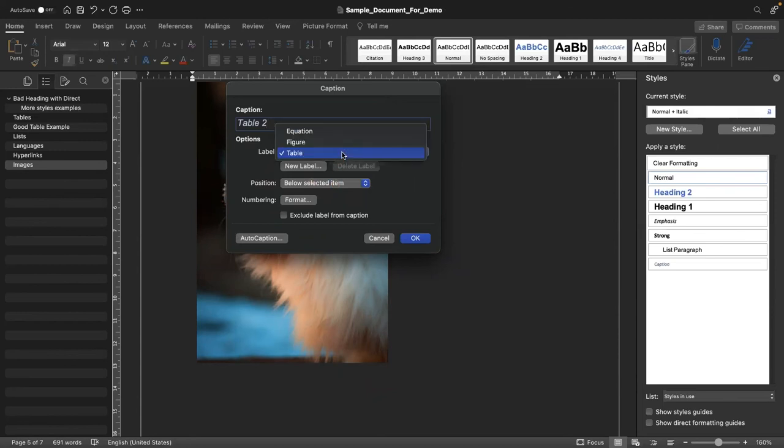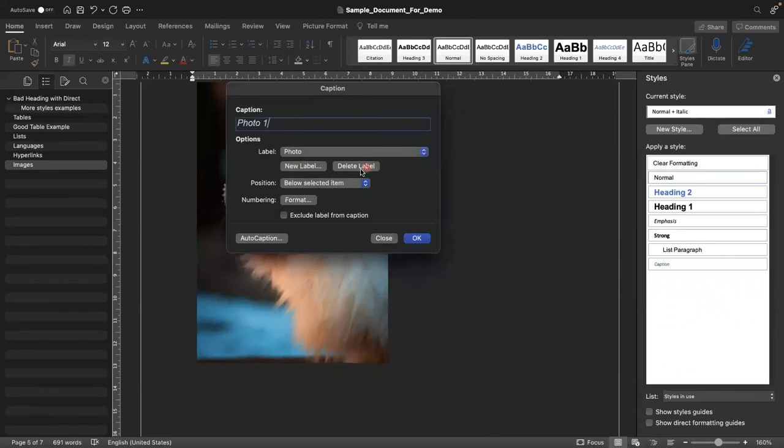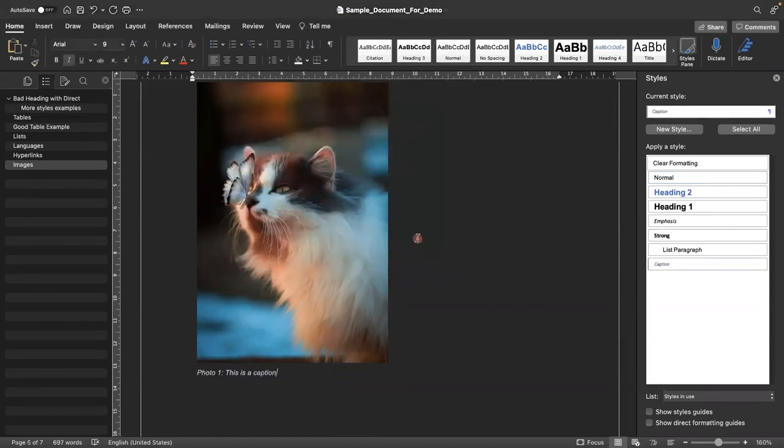Right now, my default for labels is table, figure, and equation, but I don't like that. I want photo. So I'm going to go to new label, which is right underneath the dropdown for table. It's a button saying new label. I'm going to click that. Really simple. Dialog box, new label, text box, and I'm going to write photo. I'm going to hit OK, and that's it. And then if I want to delete it, I can just hit delete label. So now I'm going to put in my caption, put in a colon space. This is a caption. Okay. And I'm going to hit OK, and there it is.